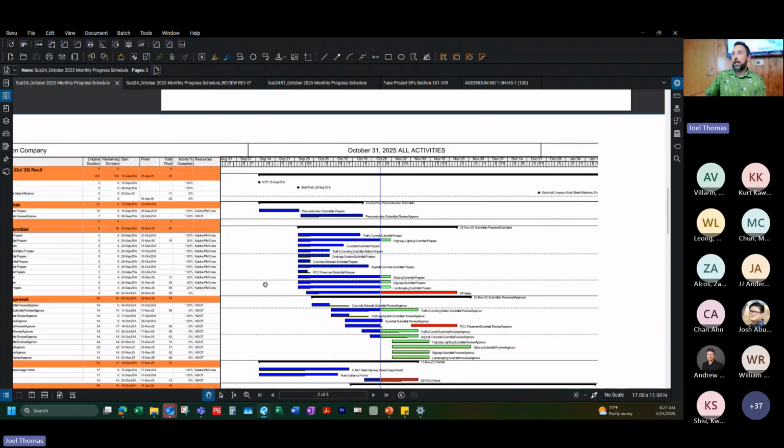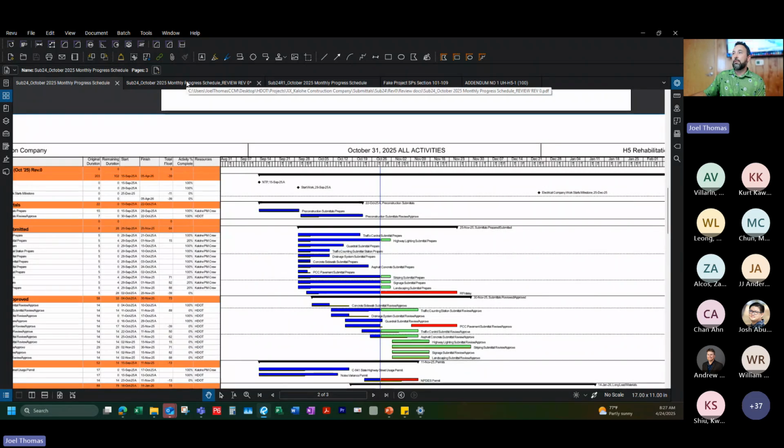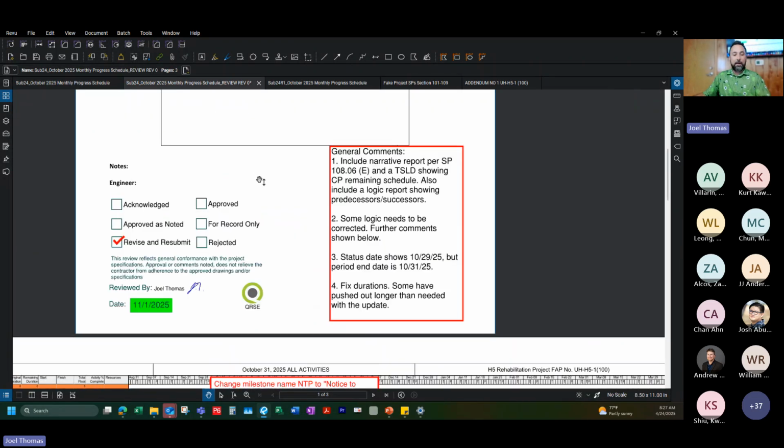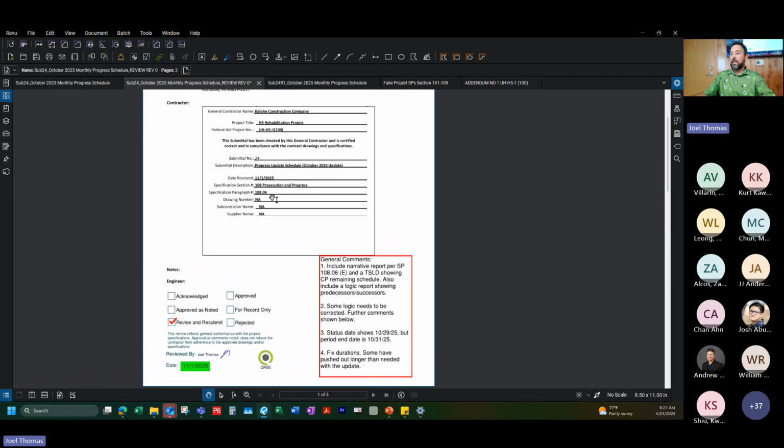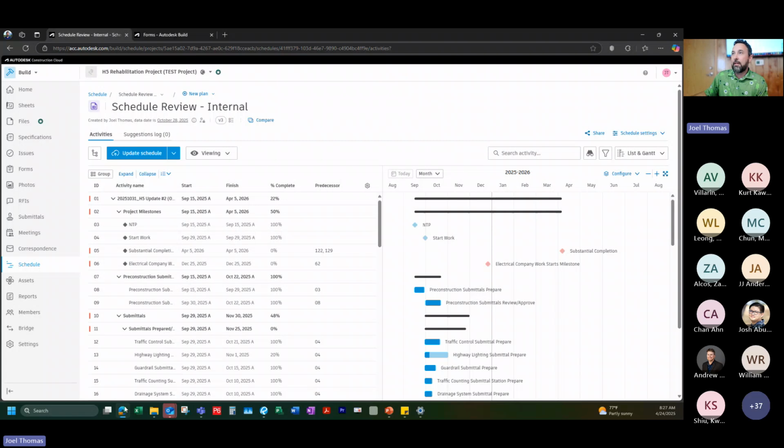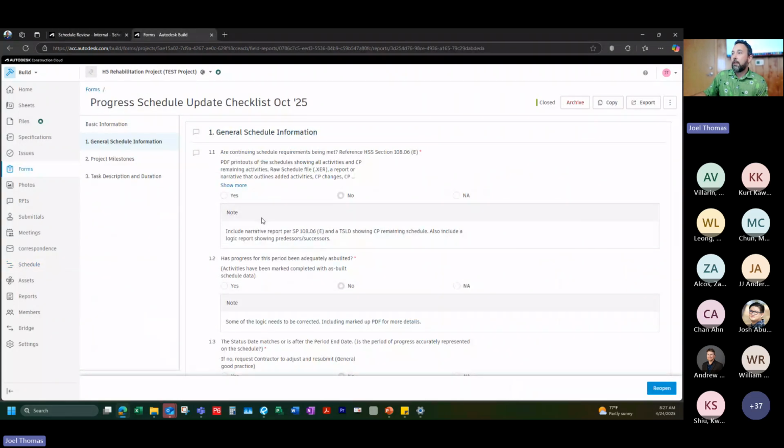So this is my schedule that I got from these guys. We're going to do a little review on this. I'm going to click over to a version that I started marking up already, just to save a little time. This is that same schedule that I added my comments to via my form. So let's take a look at the form itself.